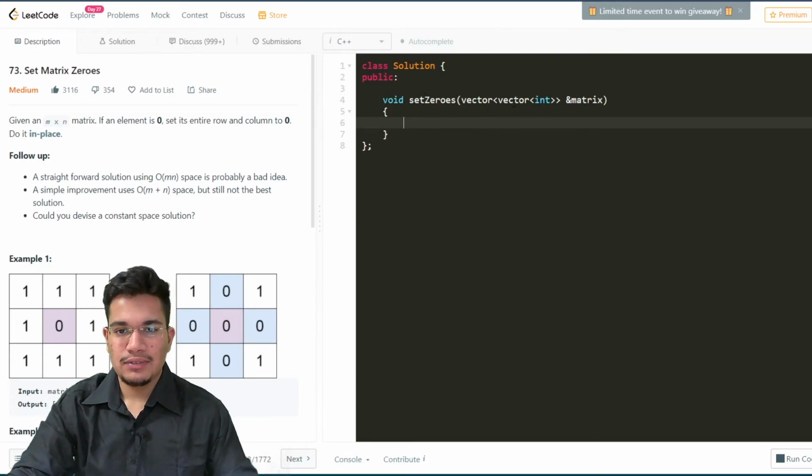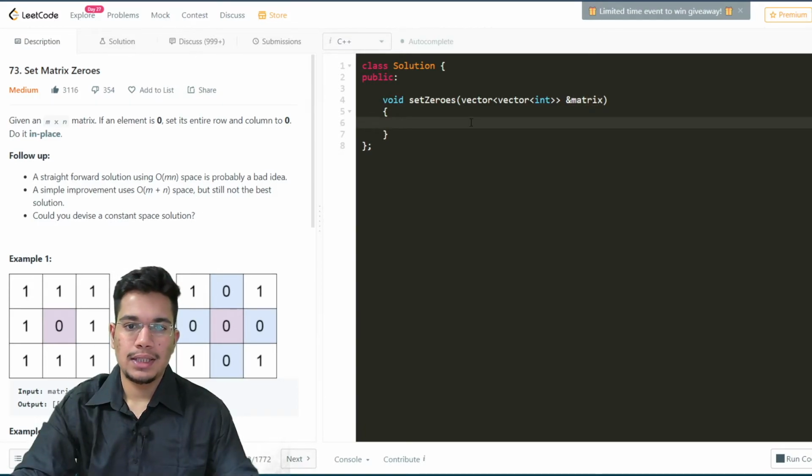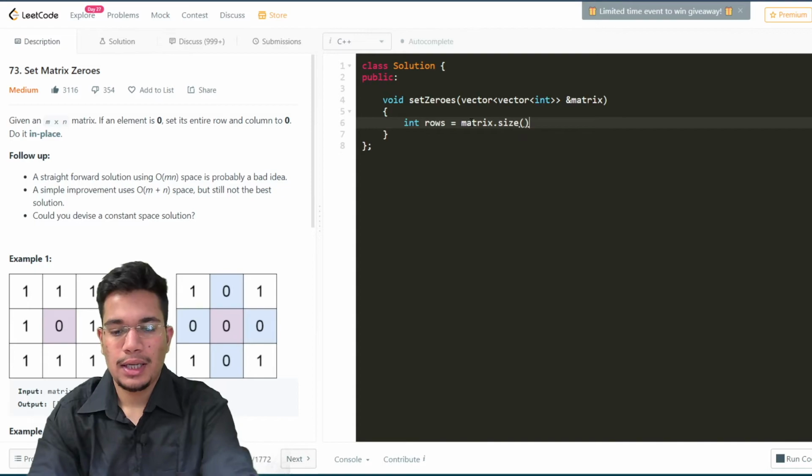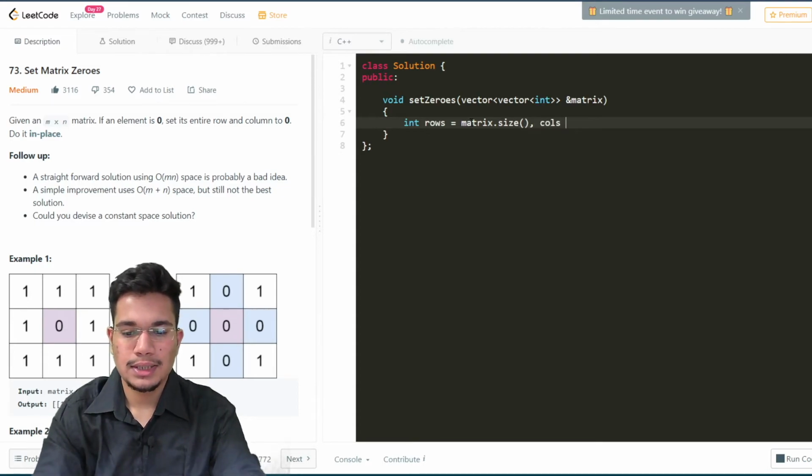So we are given this function which accepts a matrix 2D vector, and we don't need to return anything. We just need to make changes inside that matrix in place. So what we'll do is, first of all, we'll simply store the number of rows and columns. I'll have rows as the size of the matrix, and I'll have the columns as the size of the first row of the matrix.